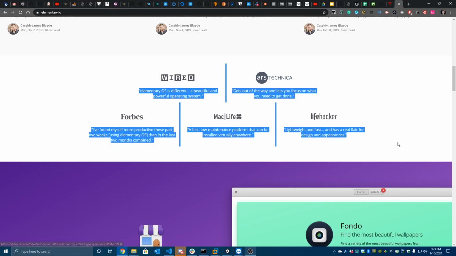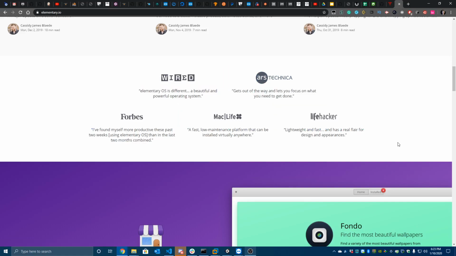Here's some other reviews. Some noticeable ones is Ars Technica: gets out of the way, lets you focus on what you need to get done. Yeah, kind of true. Lightweight and fast. I wouldn't say it's really lightweight. Yeah, okay, it is pretty lightweight. Never mind. Elementary OS is different and a beautiful and powerful operating system. True.